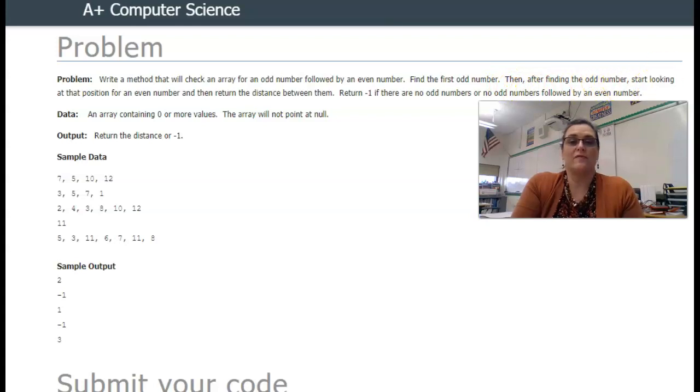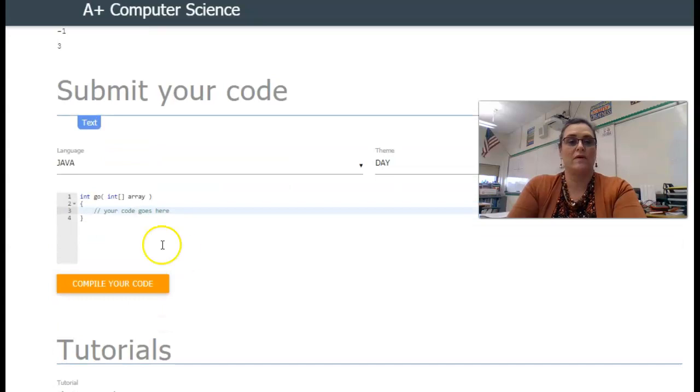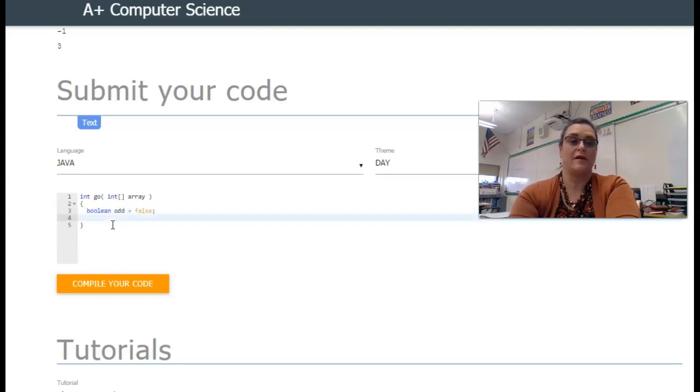Okay, so we've got to loop through this array, first looking for the odd number. And when we find it, we need to keep track of that position. So let's do that with a Boolean. Okay, so let's go ahead and we'll create a Boolean variable. We'll just call it x, or actually let's call it odd, equals false, because we're starting where there are no odd numbers.